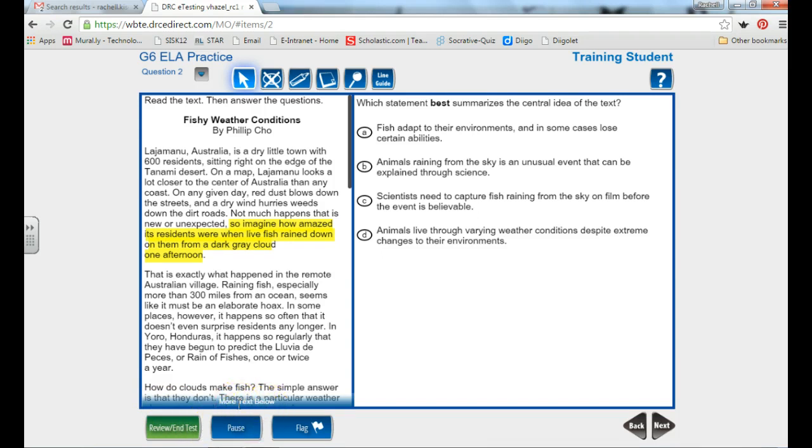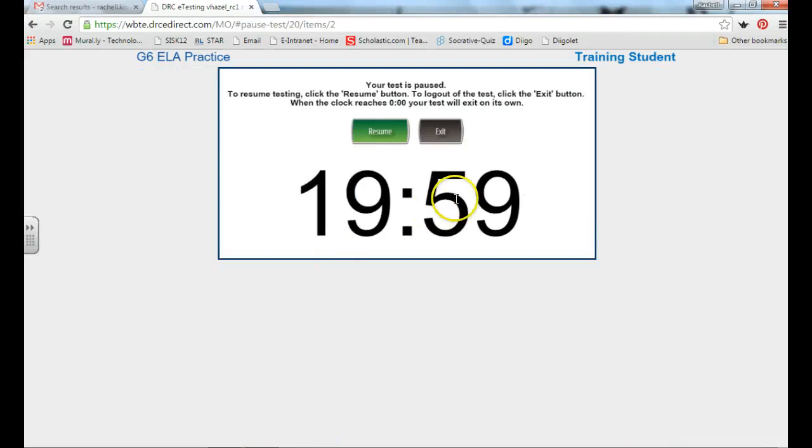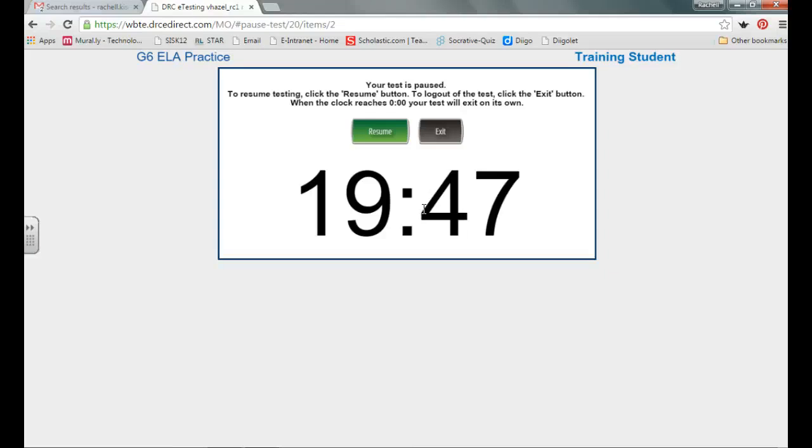If for any reason you need to pause your test because you have to go use the restroom or something during testing, you click this pause button and it will pause your test without logging you out for 20 minutes. If for some reason it takes you longer than 20 minutes to go to the restroom, it logs you out of your test and you have to go back through and enter it again. So anything you do, make sure you do it under this 20-minute period.